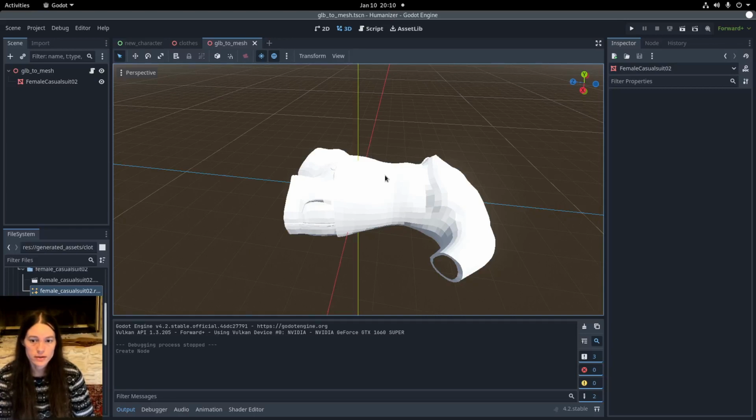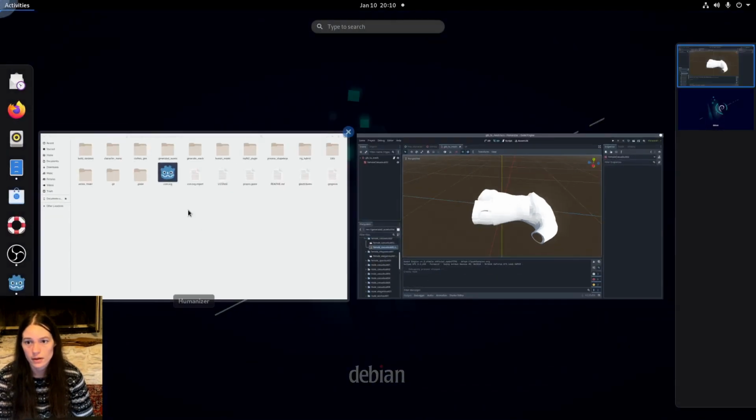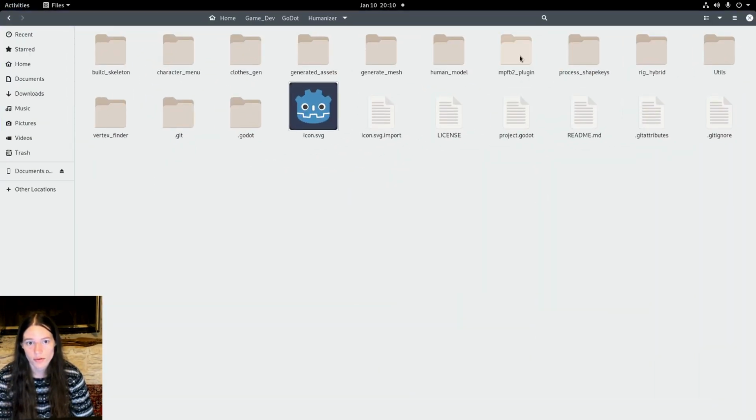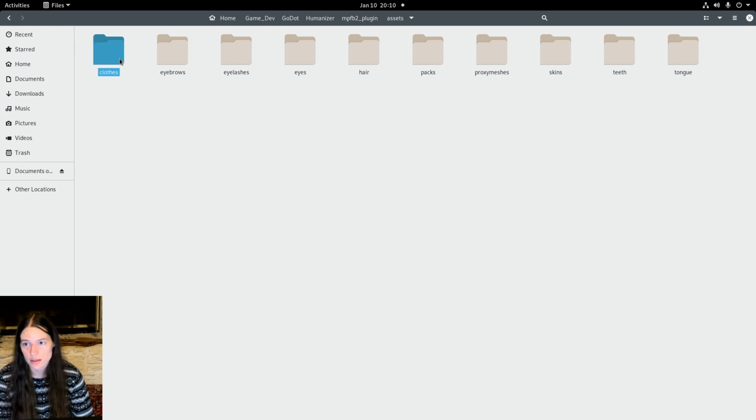Hello and welcome back to Humanizer, where I'm converting the free and open source MPFB human creator from Blender into Godot. So this time I'm working on automatically importing the OBJ files from the system assets.